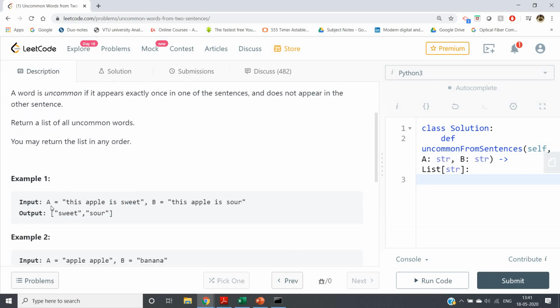For example one, suppose my two sentences are, this apple is sweet, this apple is sour. Here you can see sweet is appearing only once in sentence A and not appearing in sentence B. So in our output, sweet should be present. If you consider the second sentence, this apple is sour, here the word sour is appearing only once, which is not appearing in sentence A. So sour also should be given in the output. So output should be sweet and sour. And the order need not be maintained. You can give output as sour and sweet also.